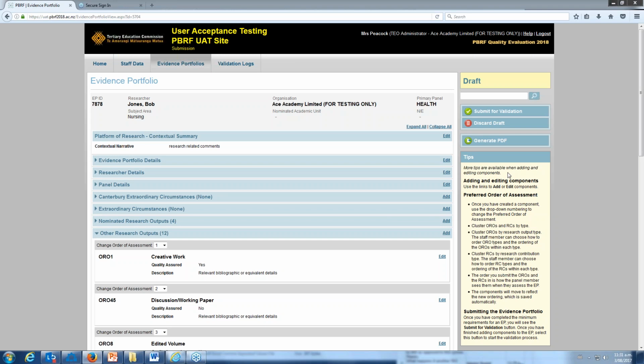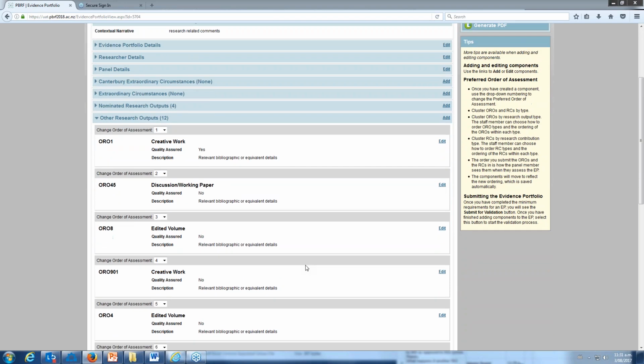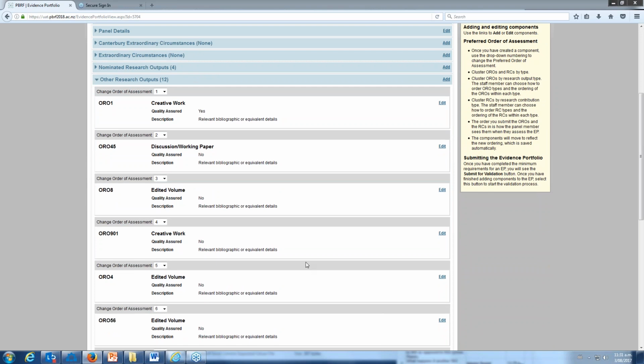Because of the change from previous rounds, the advice that was given by panels to the TEC following 2012 was to cluster the OROs by type so that people could see what was done. So there was a little bit of confusion around this. Back in 2012 you could have had it like this.